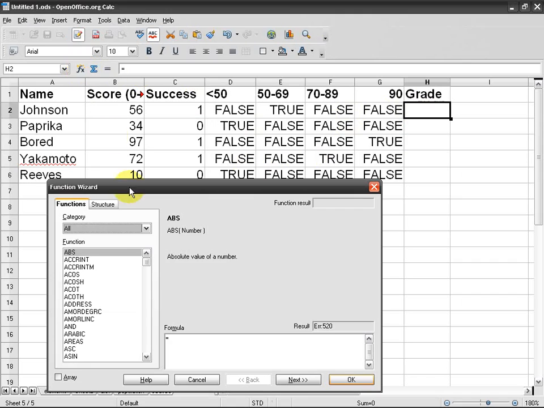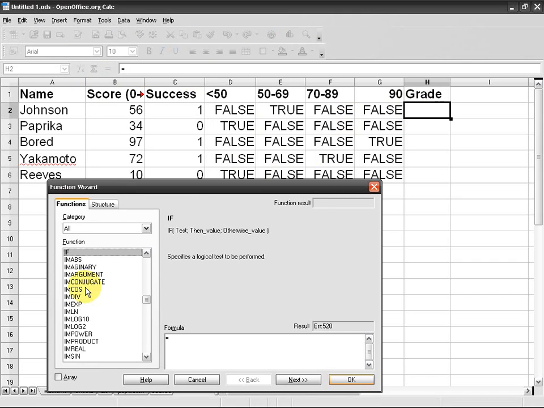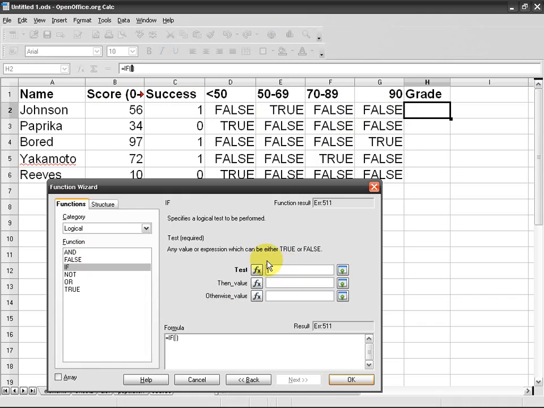So we start with IF, B2 lower than 50, the grade is going to be F. The problem here is that when you use the then and otherwise values, when either of these values is a text, because F is not a number, you need to always put quotes. So if B2 is lower than 50, the value is going to be F. Otherwise, we have a new hypothesis, a new IF.